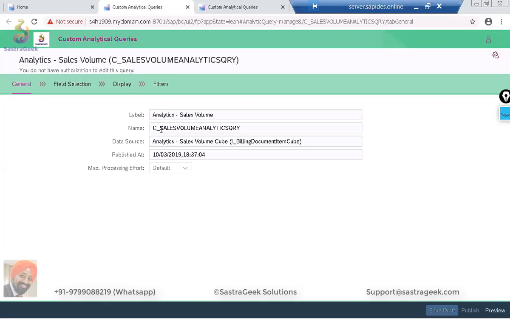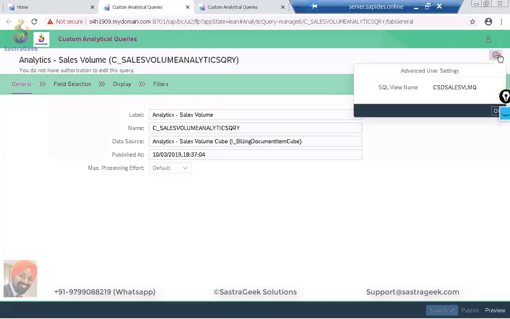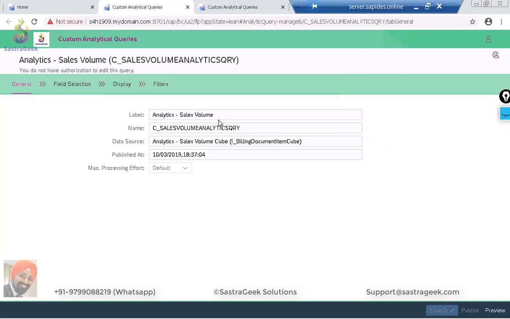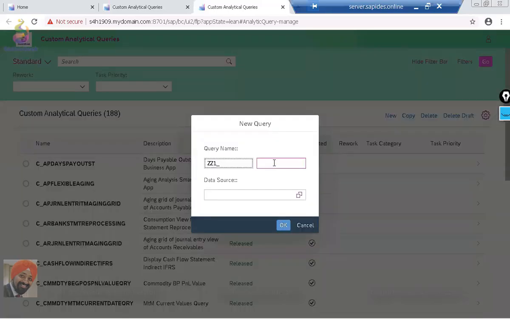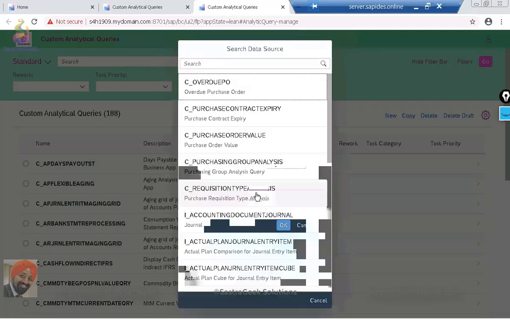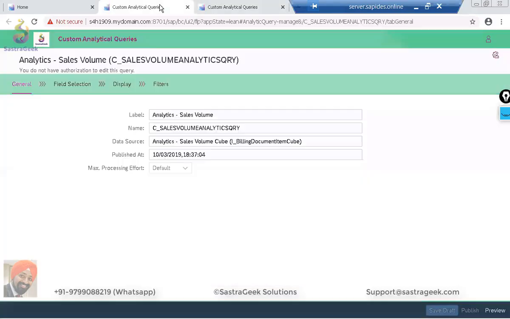So what we will try to do is copy it, and based on the copy, we would be able to generate it and make the changes. What I'm going to do here is just create a new one. Okay, so it will ask for the query name. I will give Sastrageek sales. It will also ask me for the data source name. So the data source name we need to select here is iBilling document queue.